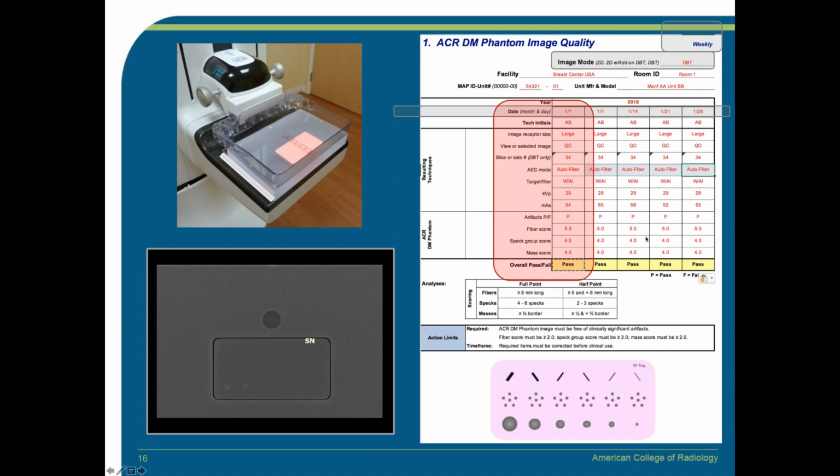So as noisy as this form looks, what we have here is in the upper right, we have the frequency. So you can easily say, is this a weekly or monthly test? Which mode is this Phantom being acquired in? Then below that, you have the facility, the room ID, the unit ID, and the manufacturer and make and model. The idea for this was that each page would be able to be standalone in terms of having the identification of where this image was being acquired. So if you had to fax this off to the ACR or make copies, it would not get lost in the shuffle. We then have the year, 2018.